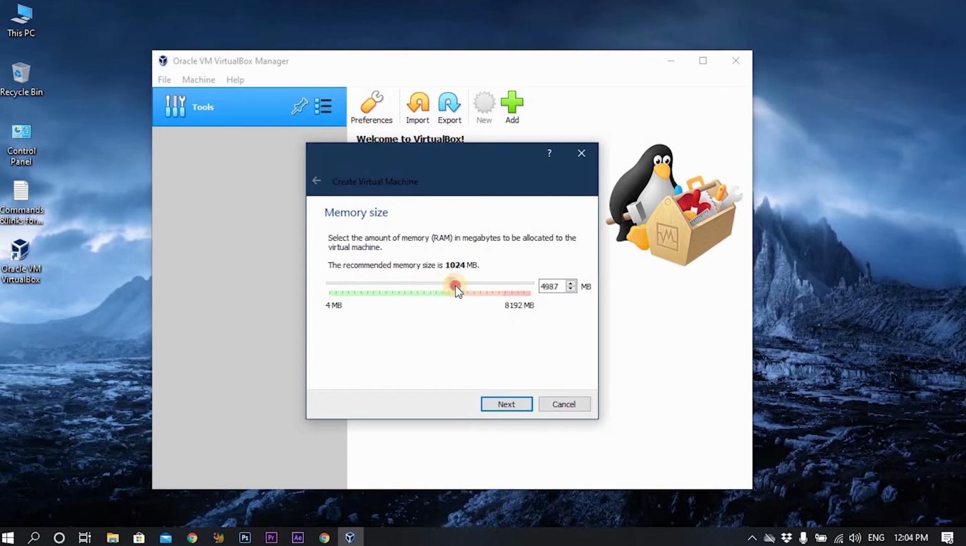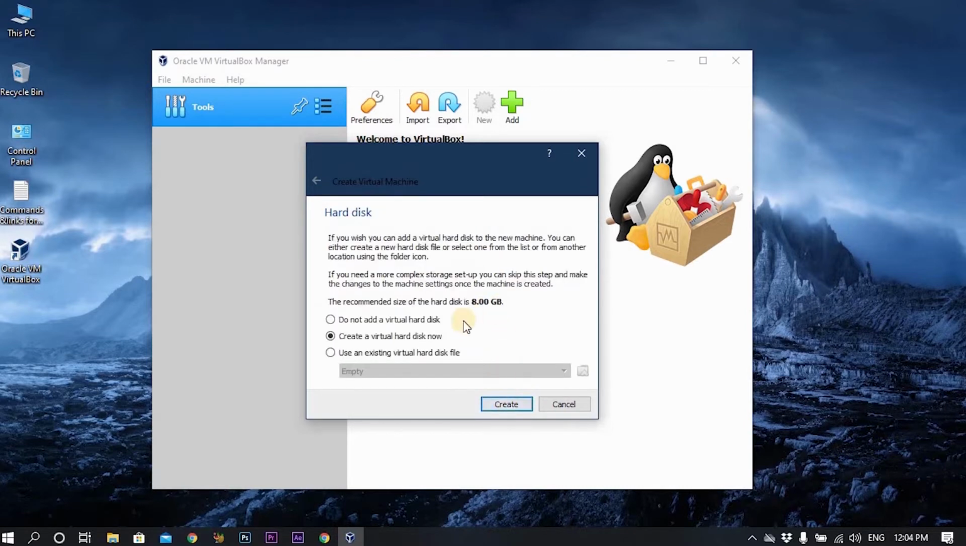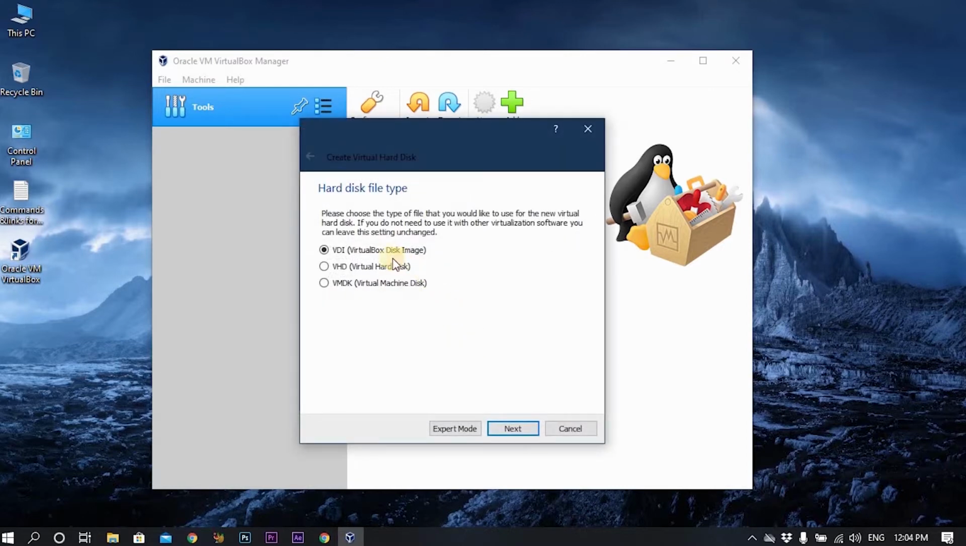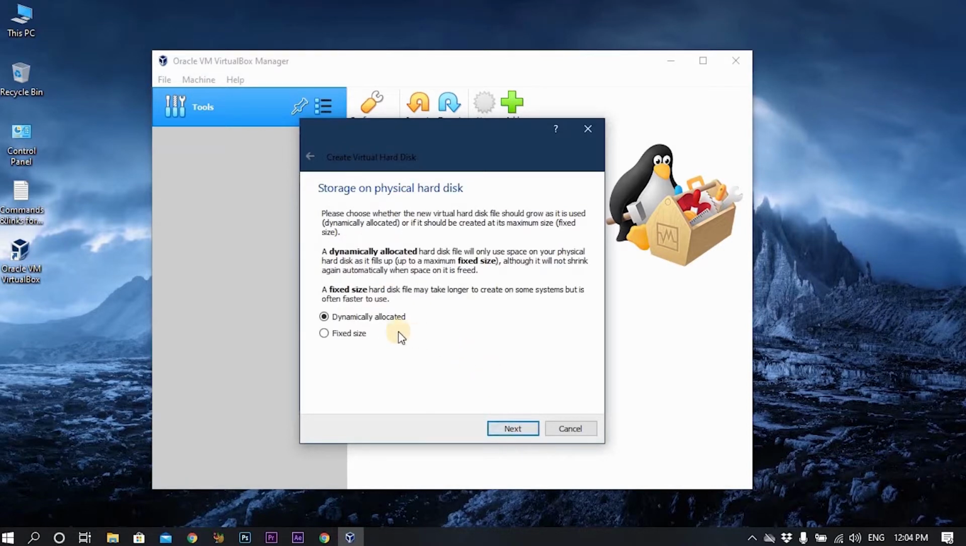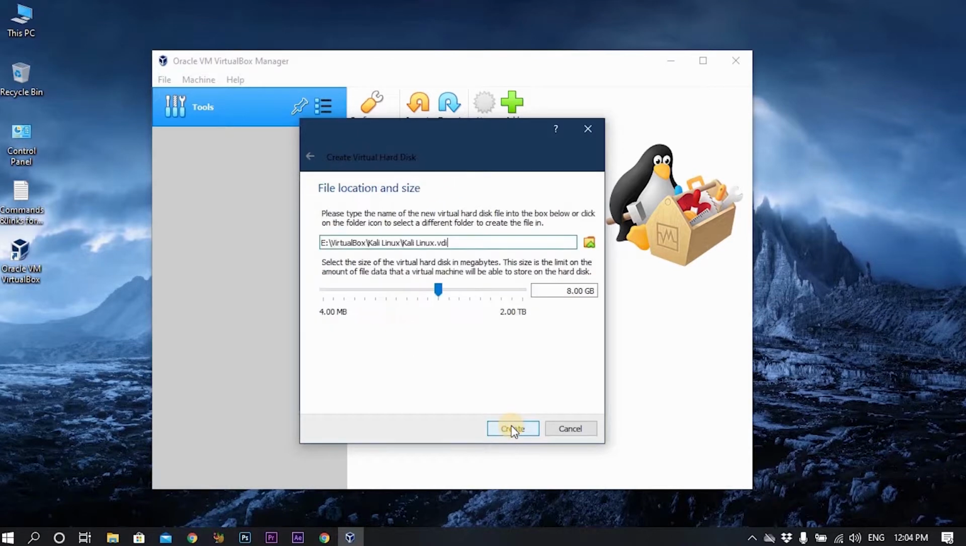I highly recommend putting it here, which is between the green and red, so we can give it as much as we can from RAM. Then we click on Next. We choose create a virtual hard disk now, then we click create. We choose VirtualBox disk image, then we click on next. Then we click next again. I recommend putting 25 gigabytes. Then we click create.